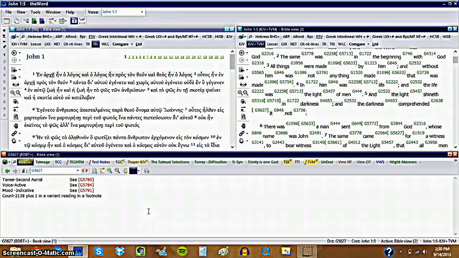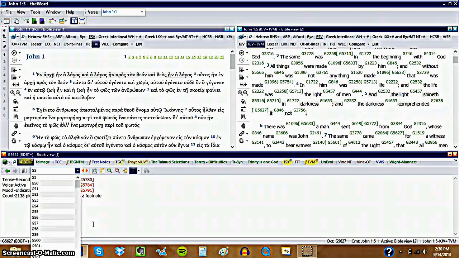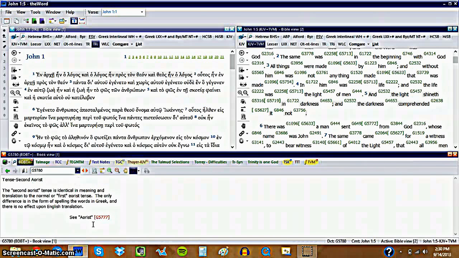So you want to find out more about what this is, but you notice that these are links here. But unfortunately, if you click, nothing happens, which is okay, because there's a couple of different ways to get around this. Now suppose I want to find out what exactly does an aorist mean? Well, I can go up here and just type this, G5780, hit enter, and then this tells you what the aorist means.